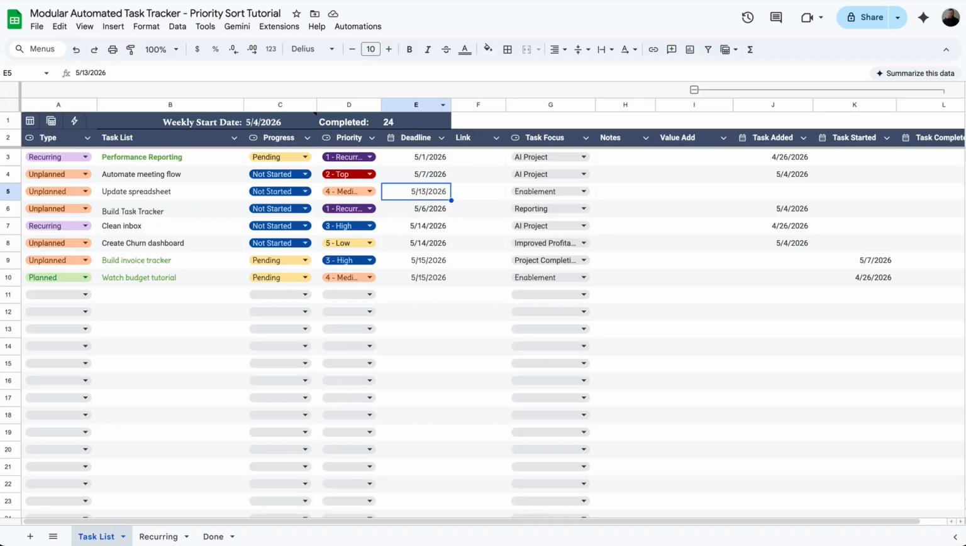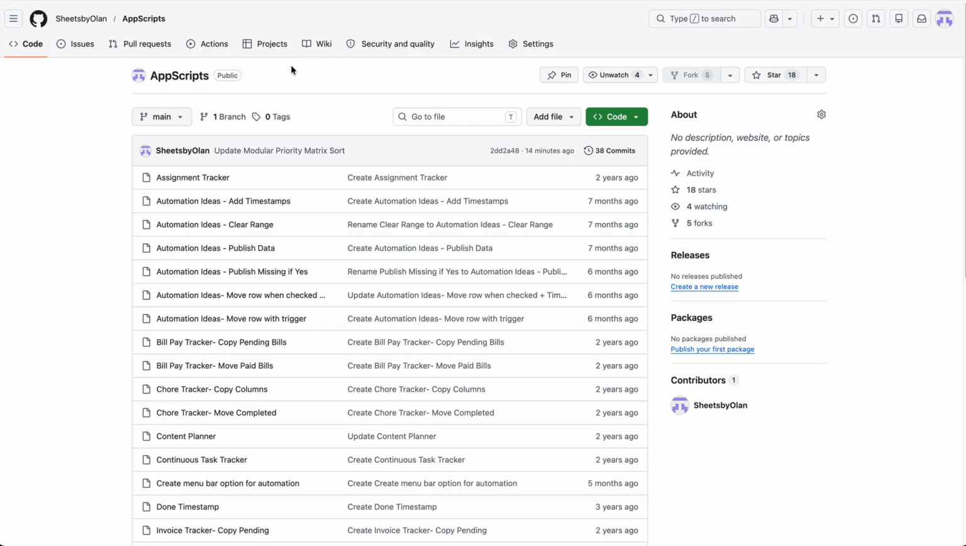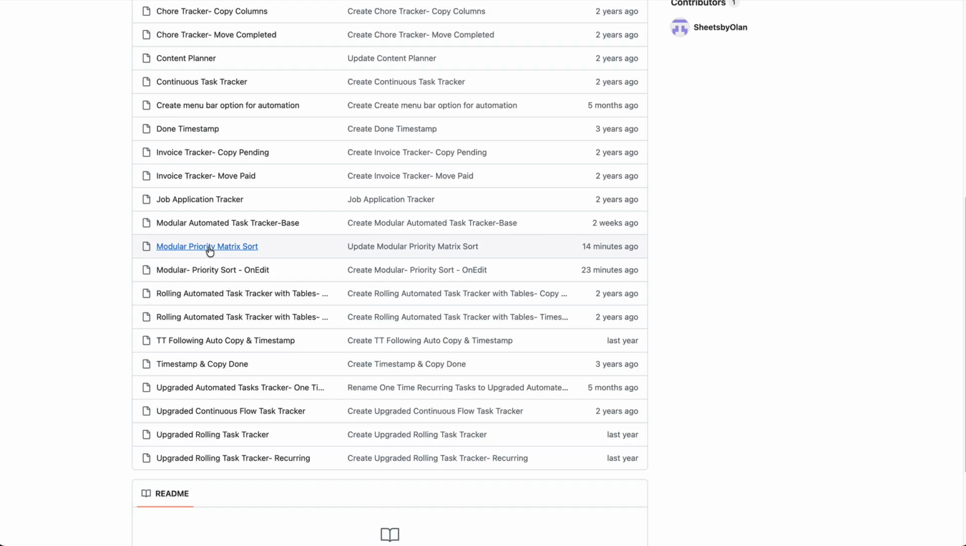So what we're gonna do is go to sheetsbyolan.com, go to automation codes, and then it should default to AppScript. If you scroll down here, you'll see two different ones that kind of have a sort function with modular. And the reason why there's two is because there's two different parts of the code that we need to update. So I split it to make things easier on you.